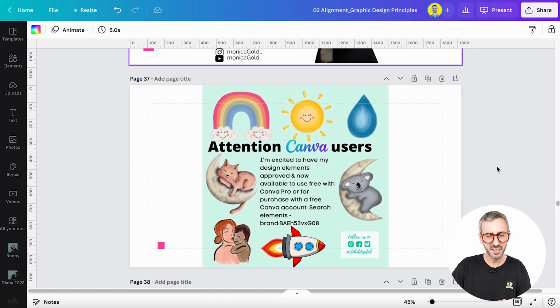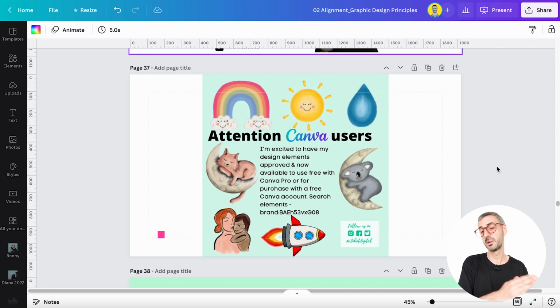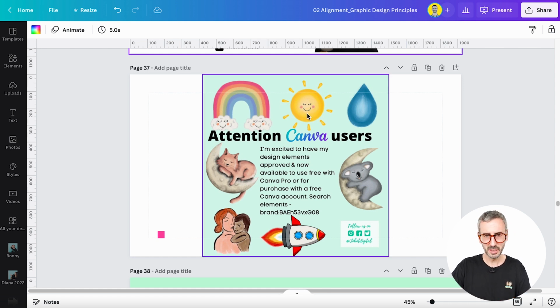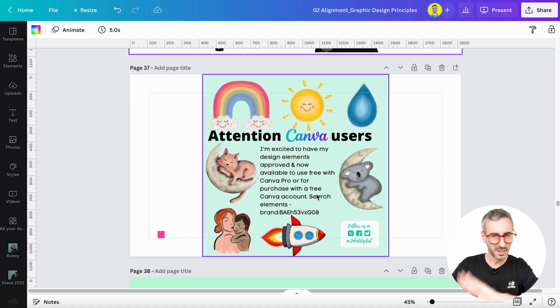Okay, the second design I would like to comment on very quickly, again from the Facebook group, is this one. So this one, same feeling. First of all, there's not enough white space, but that would be for another episode of the design fundamentals. White space will be one of the future episodes, but that's not what I want to talk about here. I want to focus on alignment.